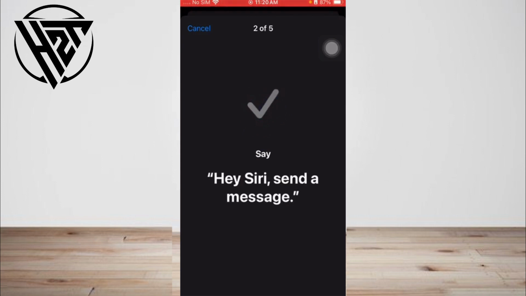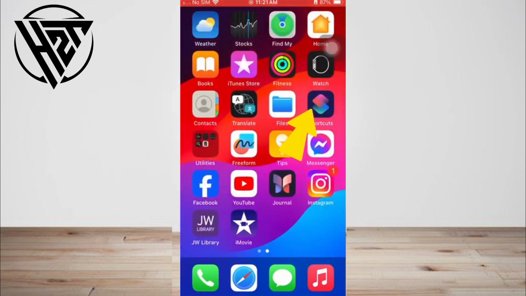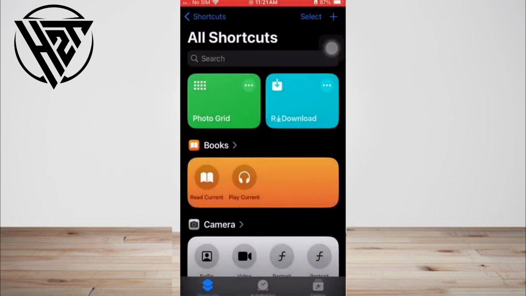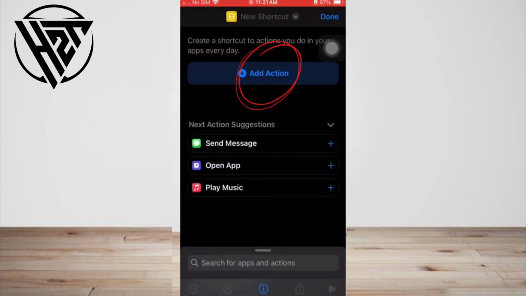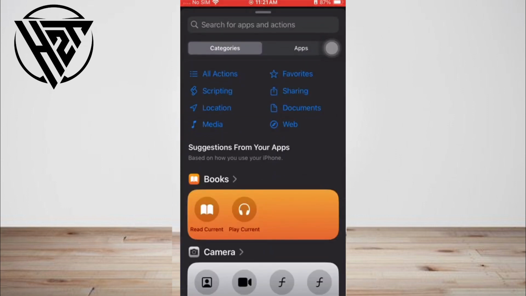Creating your first Siri shortcut is a breeze. Open the Shortcuts app, tap the plus button to create a new shortcut, and select Add Action. From the extensive list of available actions, choose the one that corresponds to the task you want Siri to perform. You can customize the action with specific parameters like recipients, messages, or destinations.